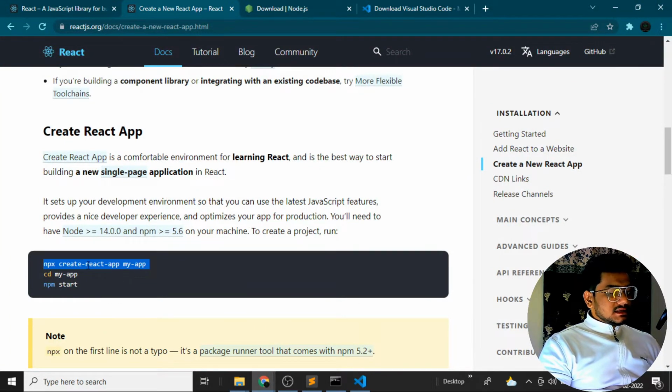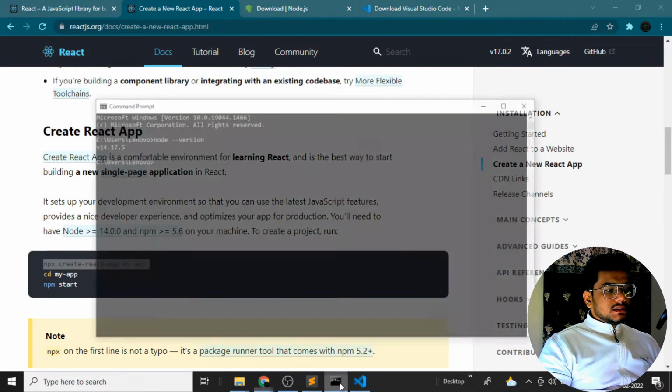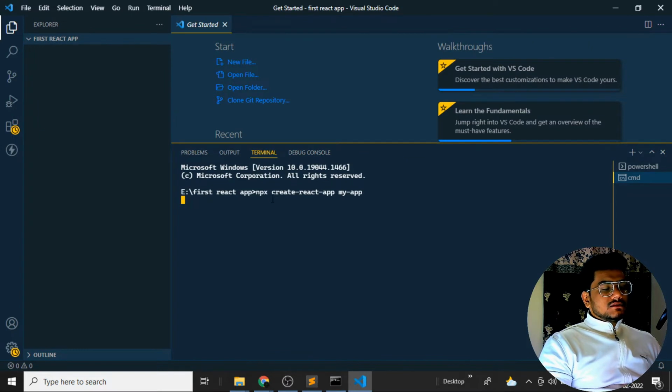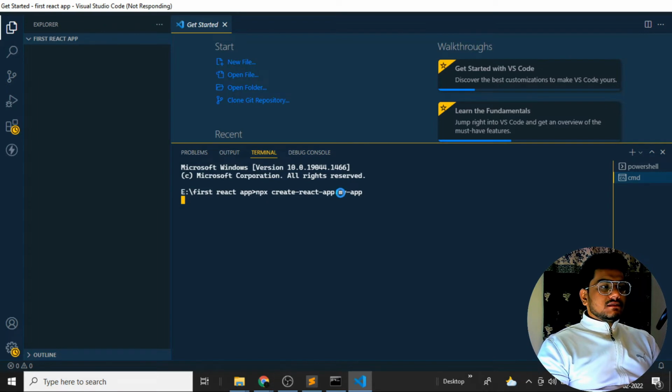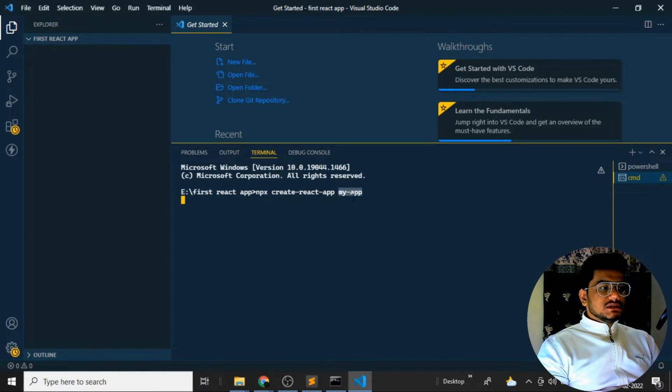I'll type npx create-react-app, and whatever name you want to give, you can give it here. npx is a command, create-react-app is another keyword, and my-app is my application name. You can give anything, but there are some naming conventions you need to follow. Give any name to your React application, and my React app will get installed.